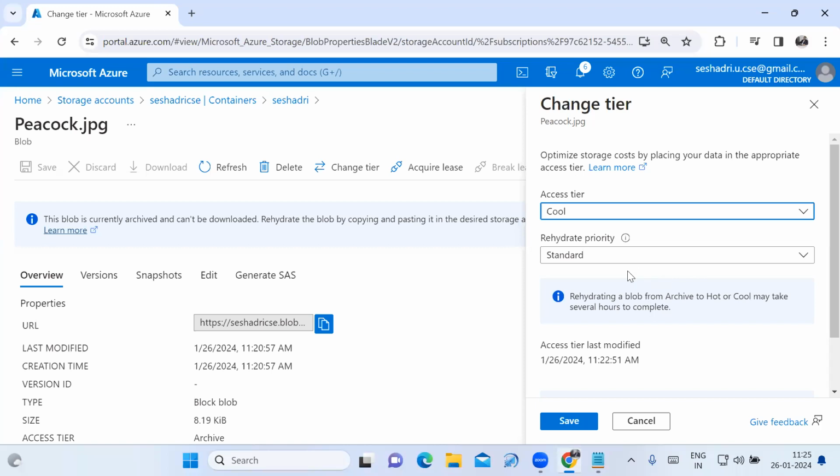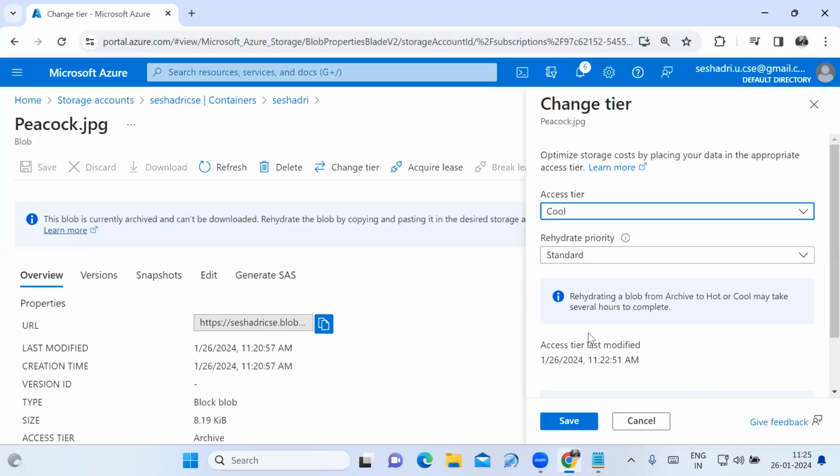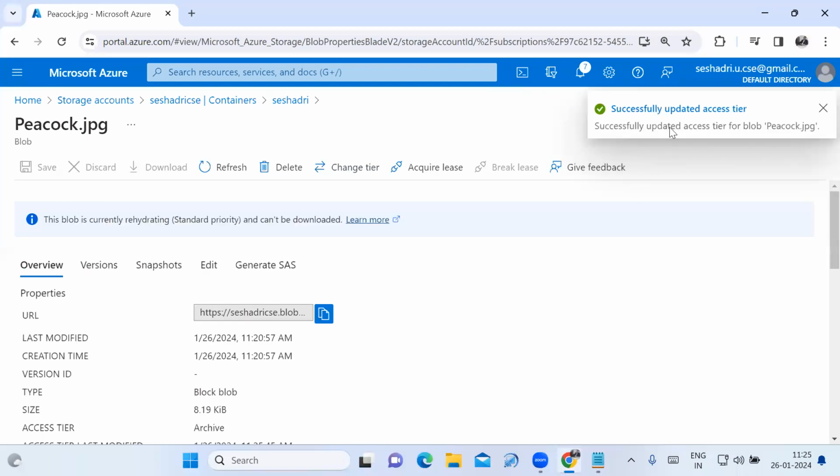Now I want to convert this access tier from archive to cool. As per your requirement, you may choose either standard priority or high priority. Here I am choosing the standard priority. Click on the save option. Successfully updated the access tier.